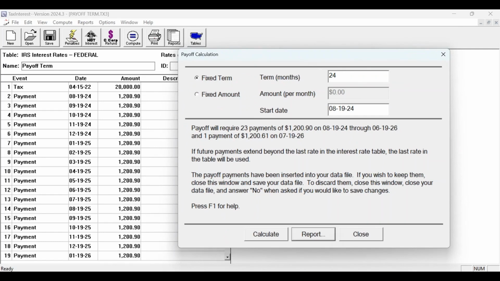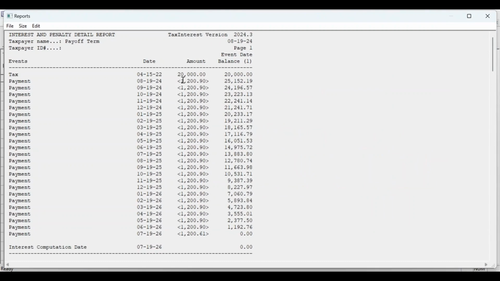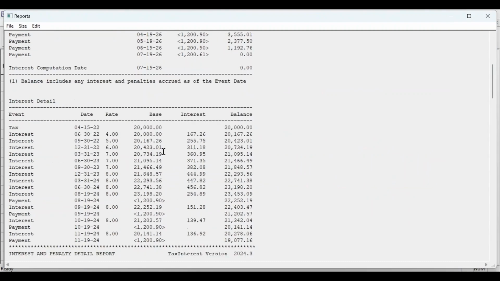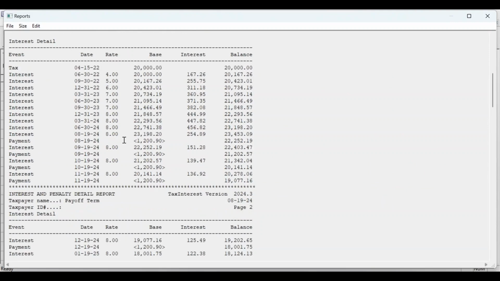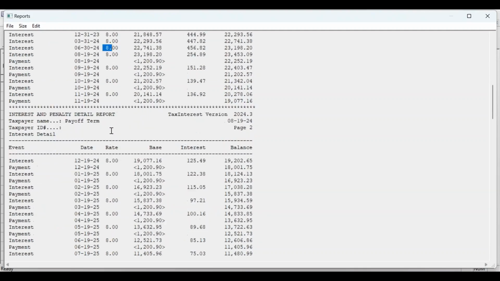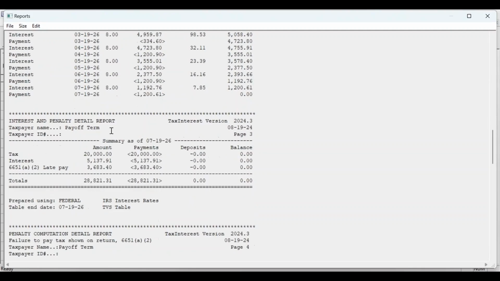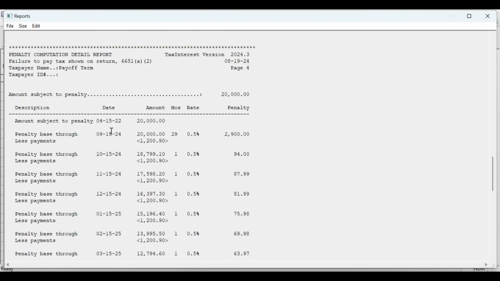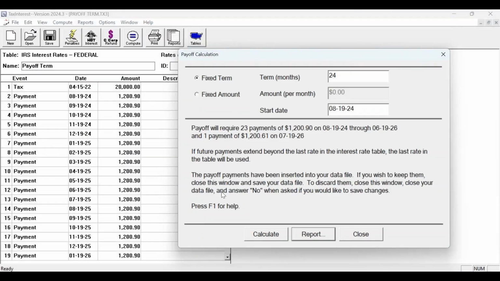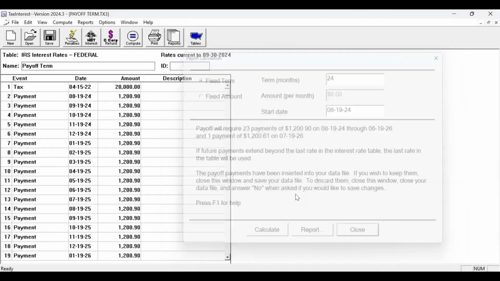When we go to reports, we'll see we're going to have our cash flows. Here's all of our payments. Here is the interest on our tax. I mentioned we use the last rate available, which was 8% here, so it's going to use 8% for the next 2 years. And then also we have our failure to pay penalties. So this was our first few months before we got into our payment program. Here's our payments, our pay down, and the related failure to pay penalty. So all your documentation is here. So that's one option. Let's look at our second option.